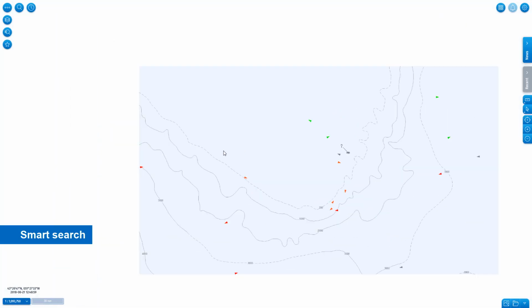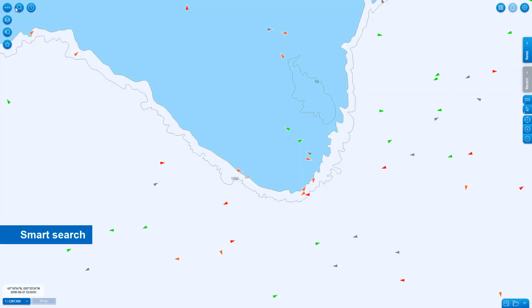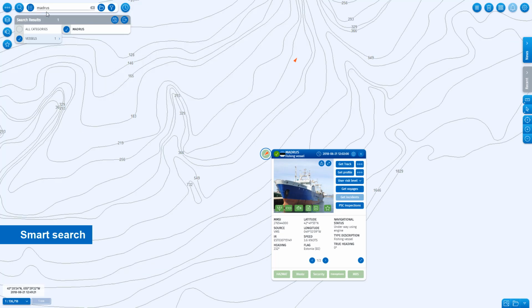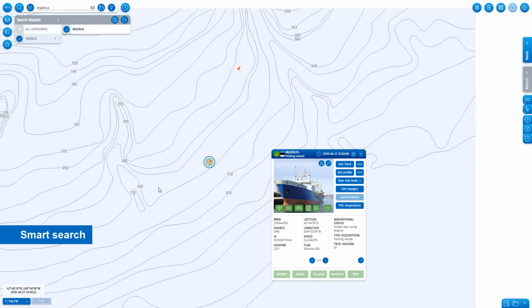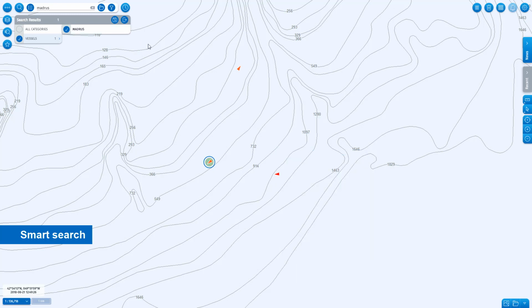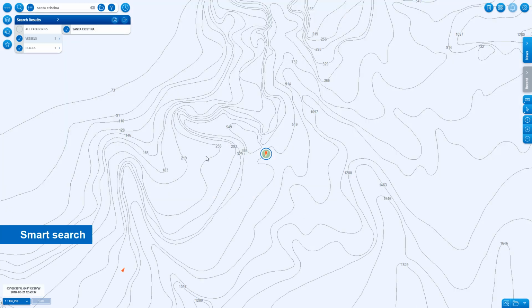Let's check now a fishing vessel with the Smart Search. The Smart Search is this button here, and we can type the name, we can type the IMO number, we can type the MMSI number, and we get redirected to the vessel. So for example, let's do it for this same vessel that we've been looking at, and you see that it forwards us directly to the vessel again. Let's try another one.